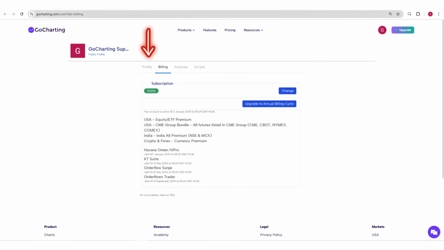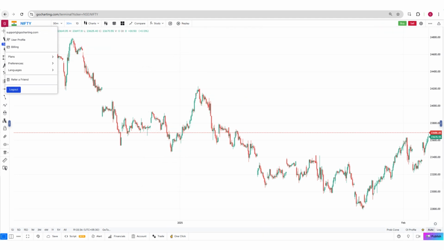You'll also find your profile settings here. In future videos, we'll dive deeper into analysis and the scripts section. If you are on charts, you can also access profile and billing section by clicking here.